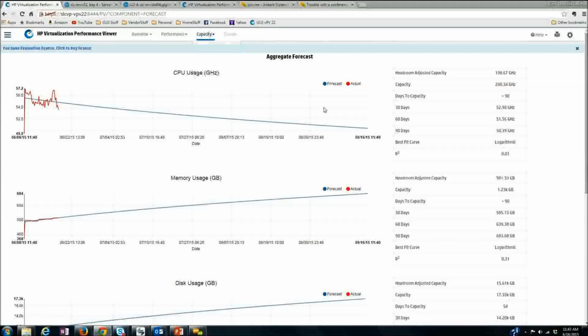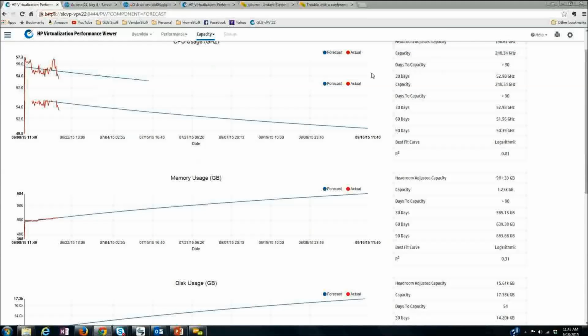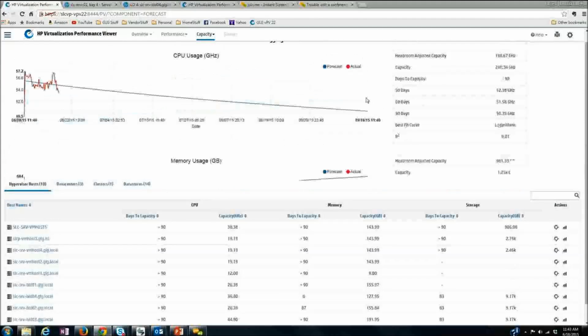And again, let me stress, this is just basically out-of-the-box functionality. There's nothing I did or had to tweak to make this happen.